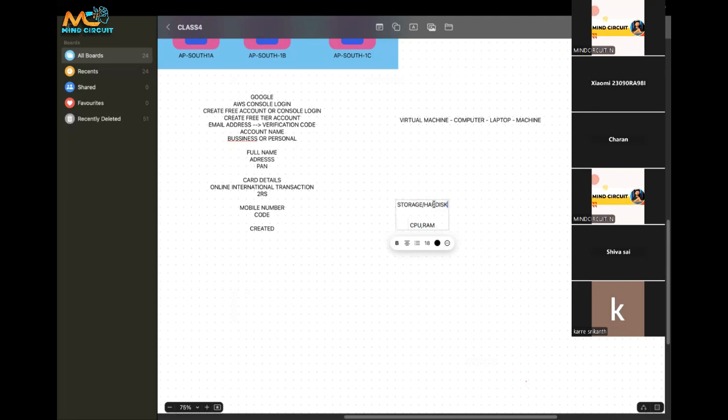When there is a computer in front of you, very good Sheikh, he said operating system, and Satish also said operating system. Very good. So these are all the options or parameters that we'll have in a computer: one is the operating system, CPU, RAM, and storage or hard disk.